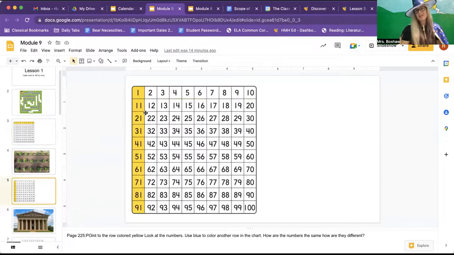Is the part that's colored yellow a row or is it a column? Yes, it's a column. So let's look at the column colored yellow. I'm going to use the same color blue to color another column. Here we go. And let's look, how are they the same and how are they different?